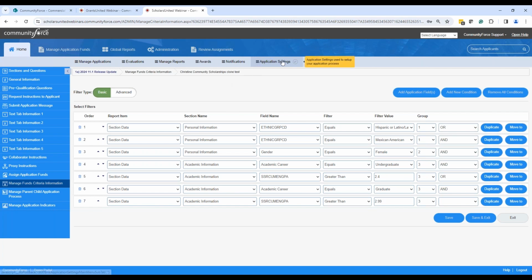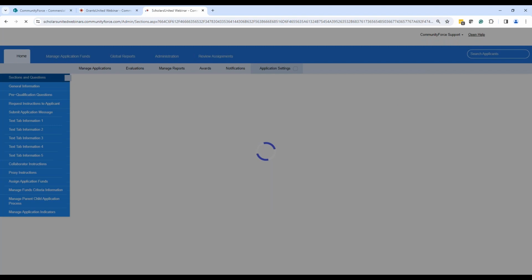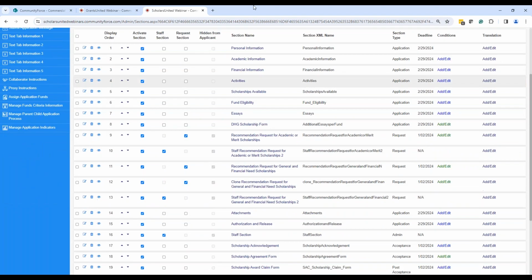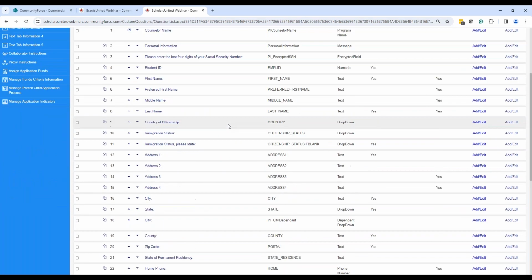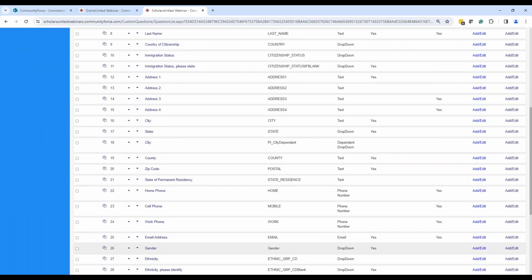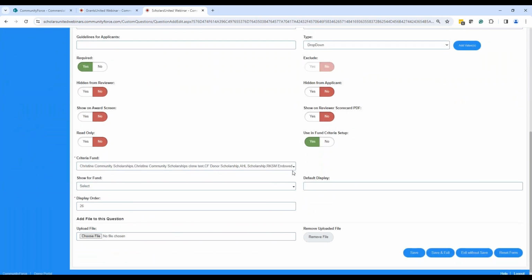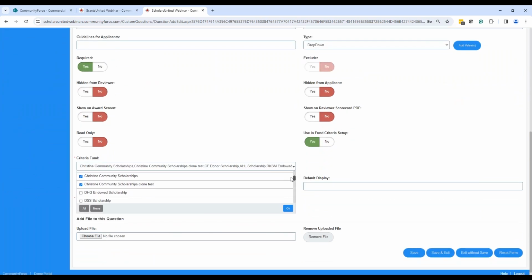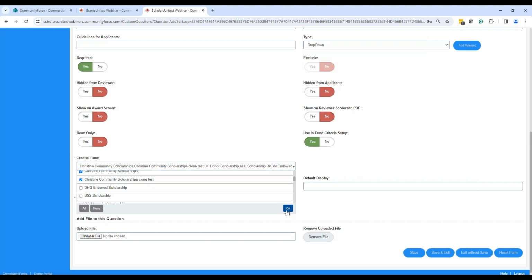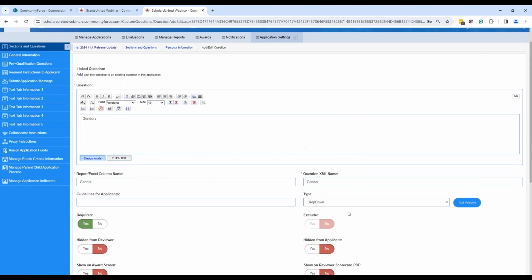And what else it did, if you'll notice, this is the Christine clone test. If I go back, let's find that gender question, you're going to see that it went ahead and added that to the gender question automatically because I cloned it. You're going to see in this drop down here, it now selected that name. It's done all that for me. I didn't have to go do that manually.